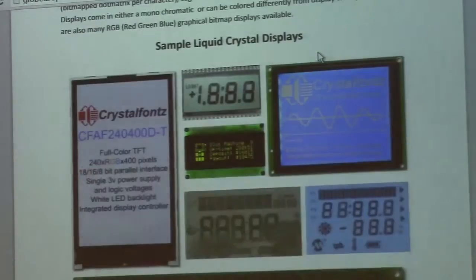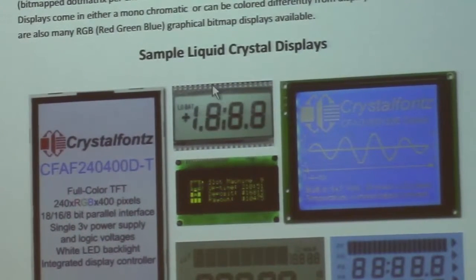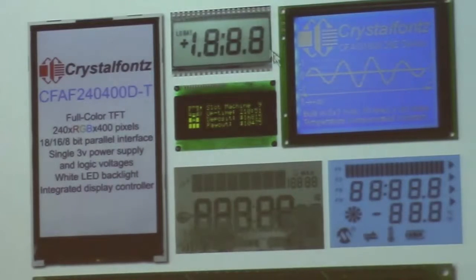So let me open the, these are the LCD nodes. And the LCD we're using is kind of like this one right here, segment display. There's graphical displays, and of course color displays, and so these ones. This one down here is called a character display.